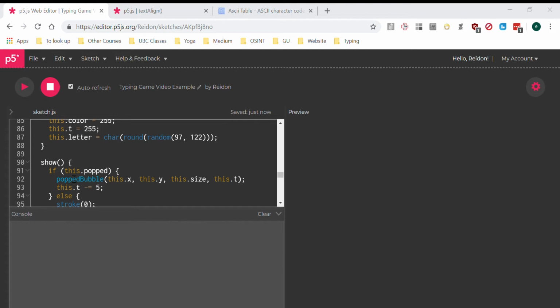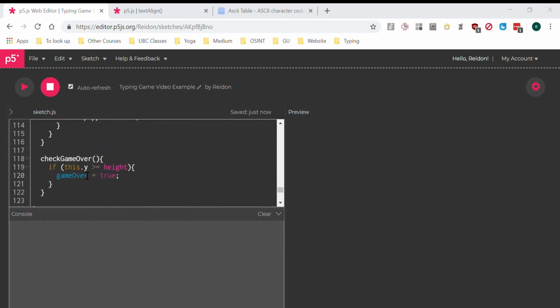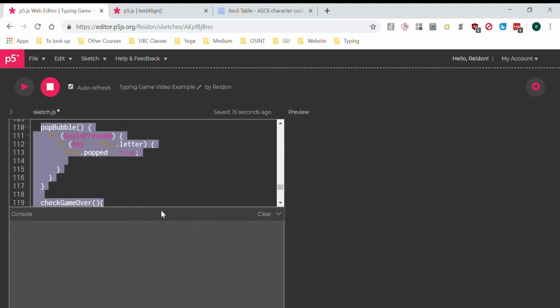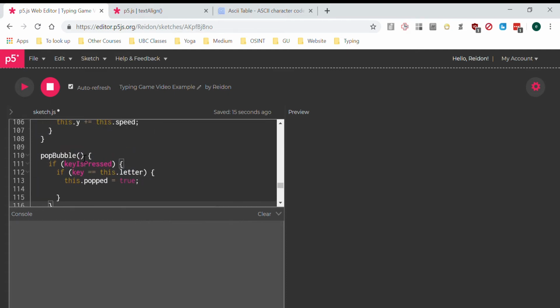And so what we're going to do here is, I'm going to do this one way, and it's not going to work, but it's important to show why it doesn't work. So we're going to say, okay, in my pop bubble, if the key is pressed, and if the key is this letter, I should pop it, and I should probably increment my score by 1, right?